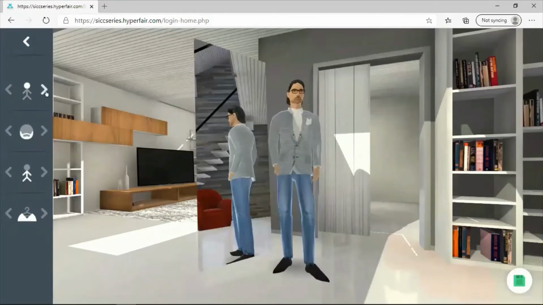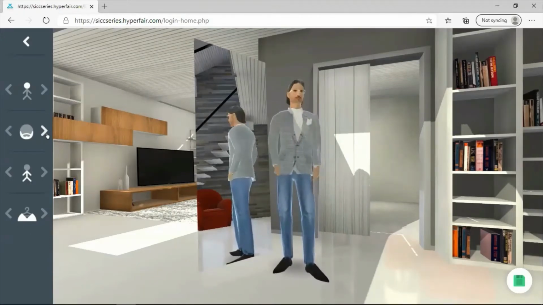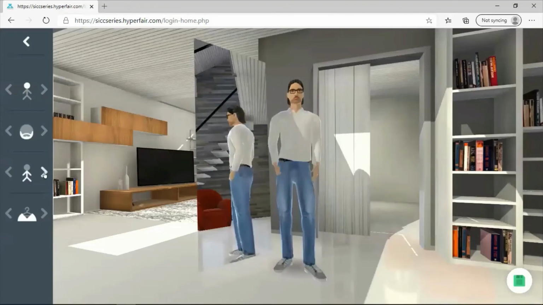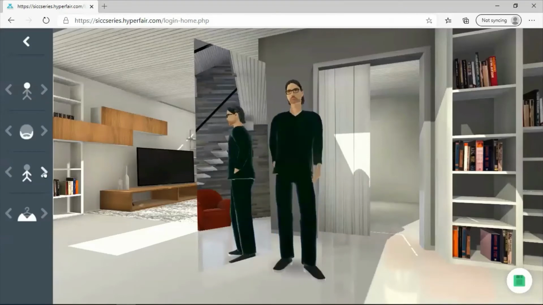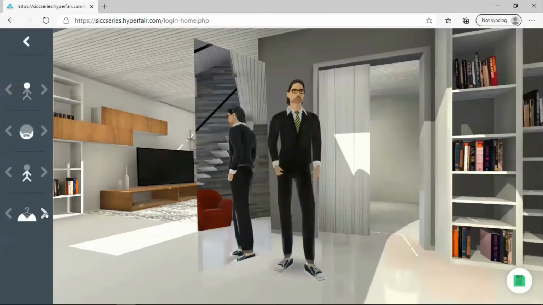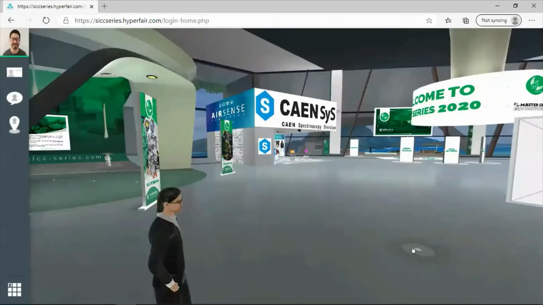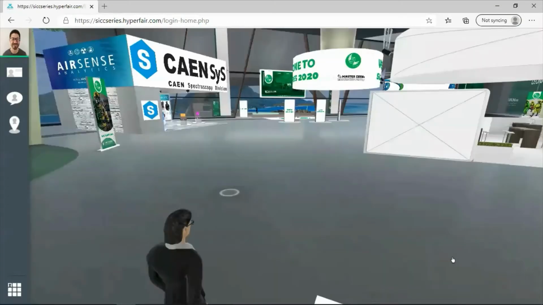The top button is to change the head. The second is to change the appearance and other features. The third one is to change your attire. And then the last one is to select color and other types of attires. Once you are happy with it, you click on the green floppy disk at the bottom right corner of the screen. By doing so, your avatar will look the way you selected it.